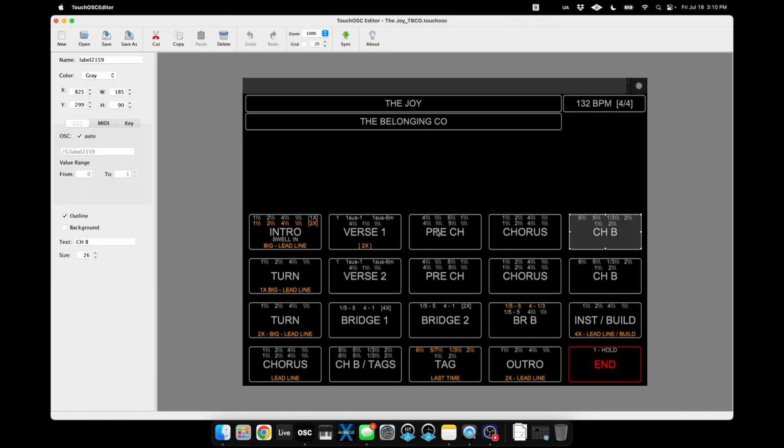You can arrange it however you like. I like to try and have verses over the top of each other, pre-chorus, chorus. Just some visual continuity is helpful for me.